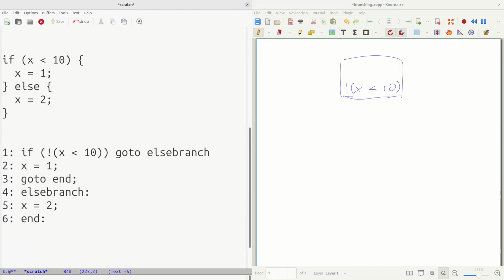So line 1 computes x less than or equal to 10 and negates it. And so what are the locations in this program that we can go to from line 1? How many different locations can we branch to, or can we go to next from line 1? We could go to line 2. Where else can we go? Line 4.